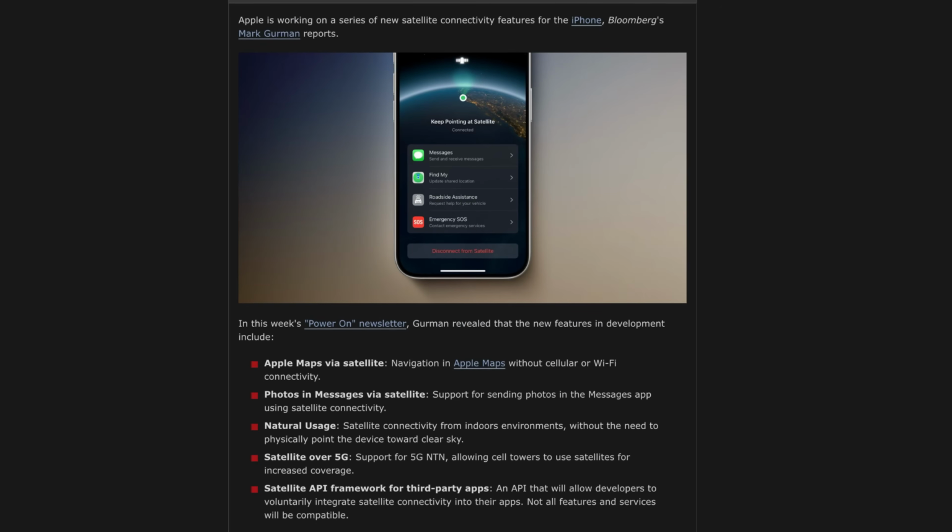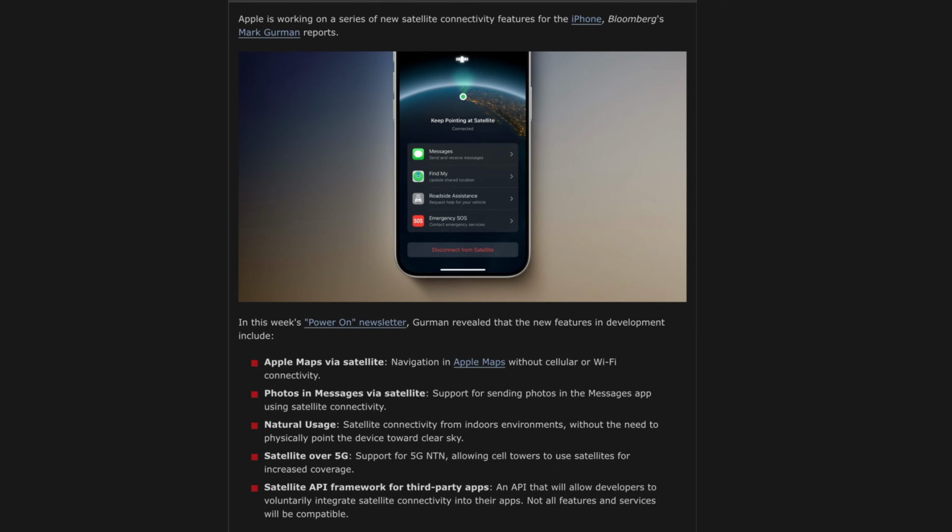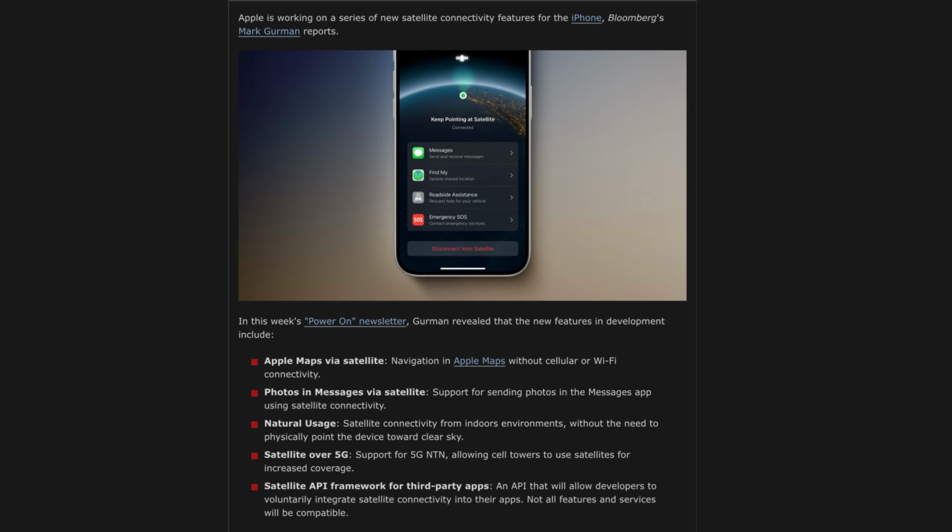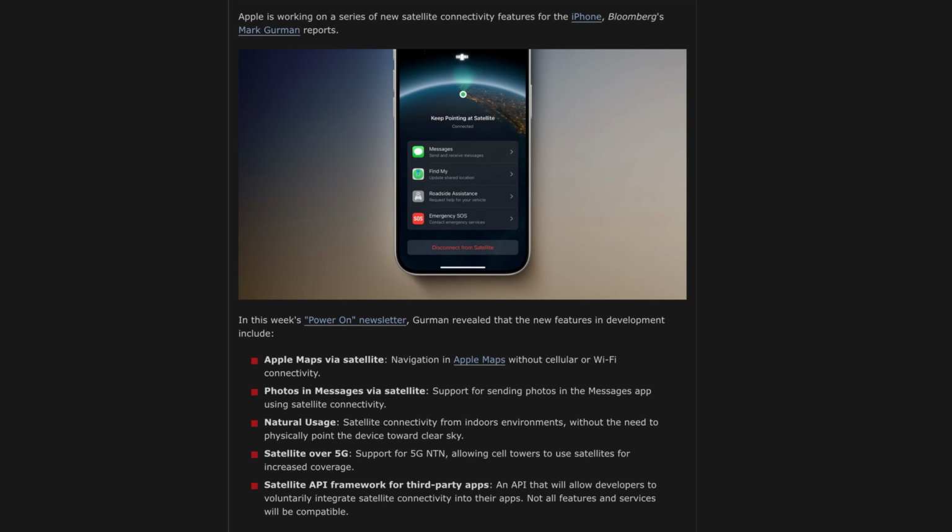And last but not least, Apple is planning to open the APIs to third-party developers as well, which is also a welcome addition so that other apps can also take advantage of these satellite API frameworks in order to use them on their applications as well.